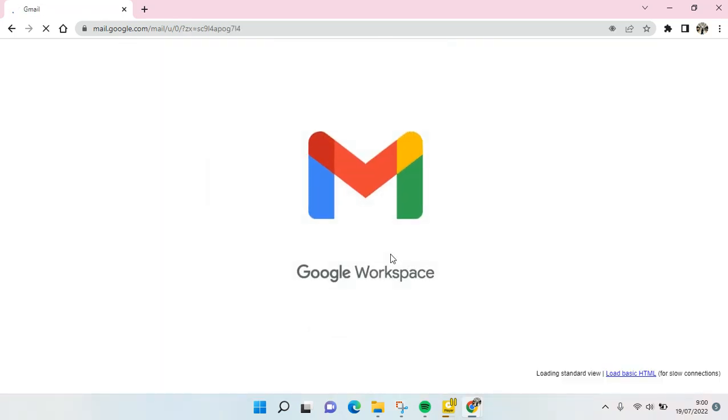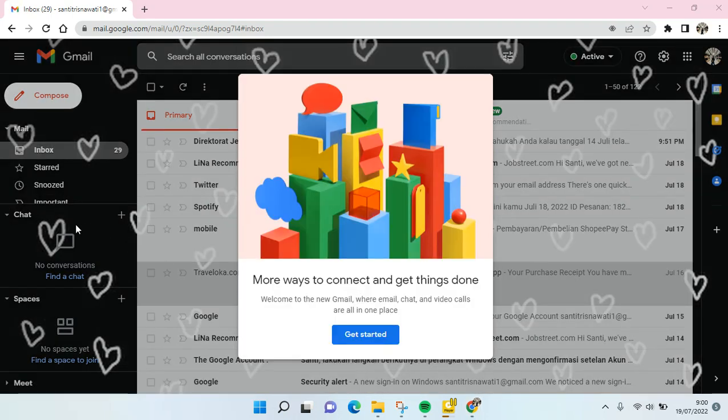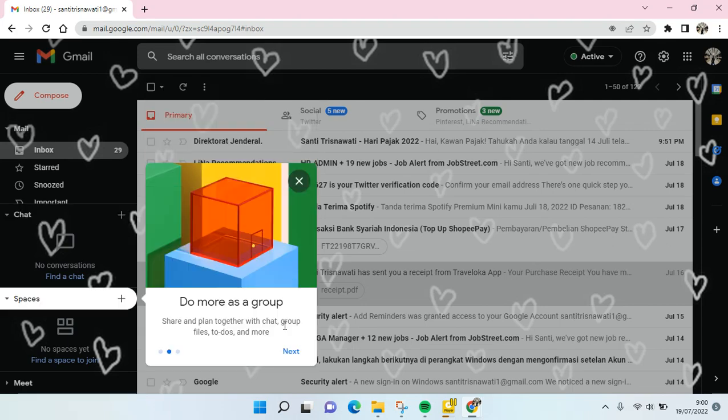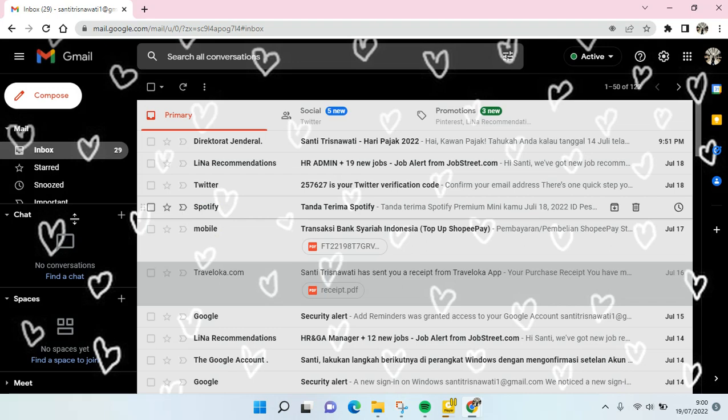Okay, just wait until the Gmail has successfully reloaded. Okay, so as you can see here, the chat tab will appear at the left panel. Let's just get started, and then you can just start chatting with a friend, chat more as a group, and also talk face to face using the Google Chat feature.